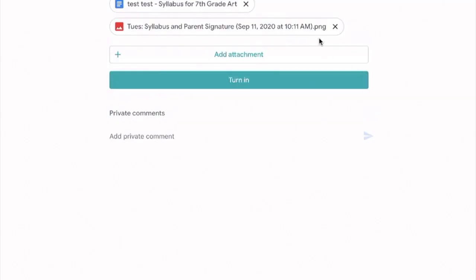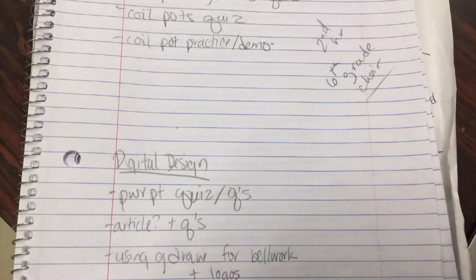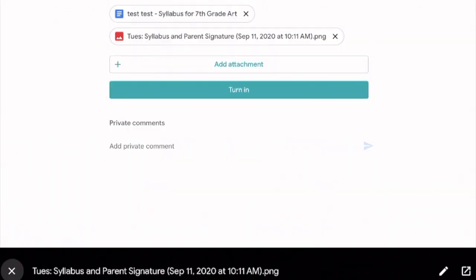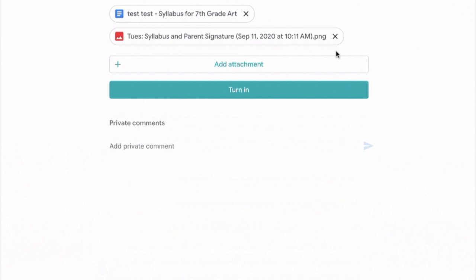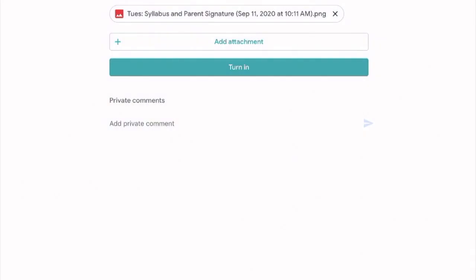Ta-da! I see this PNG. That means it's some sort of photo file, okay? And if I'm nervous about it, I can click it and open it and make sure it's the right thing. If I click it, it'll show me one more time. Yep, that's definitely the homework I want to turn in. Okay, and if I feel good about that, I can hit turn in. If this was the wrong photo, or if it's something I don't need, like this extra copy of the syllabus up here, I can hit the X on that, and it removes it.